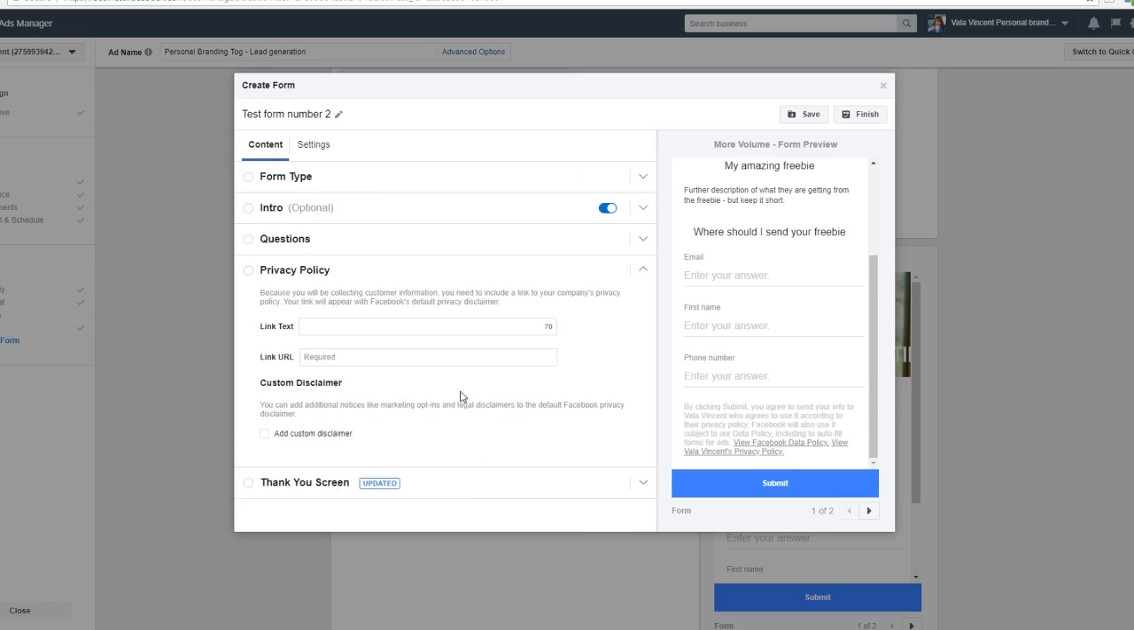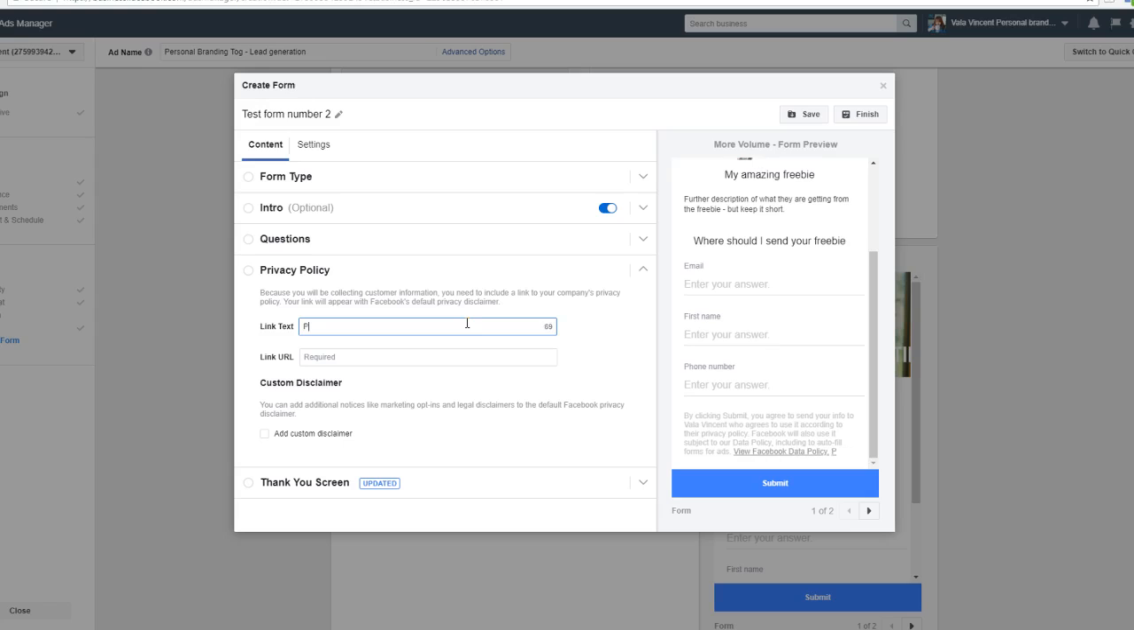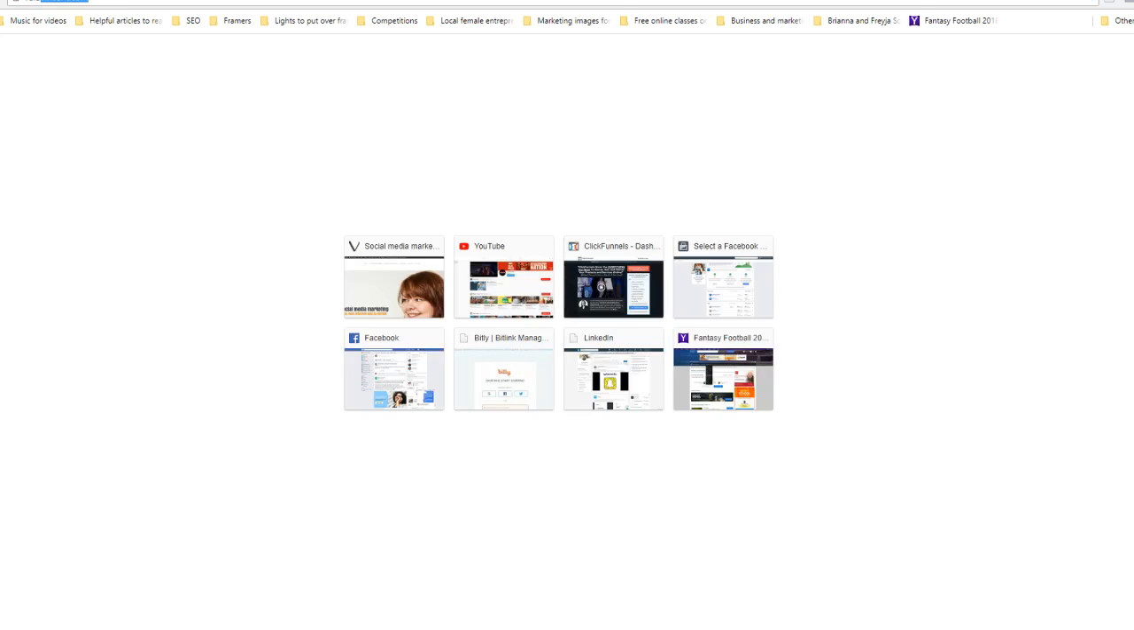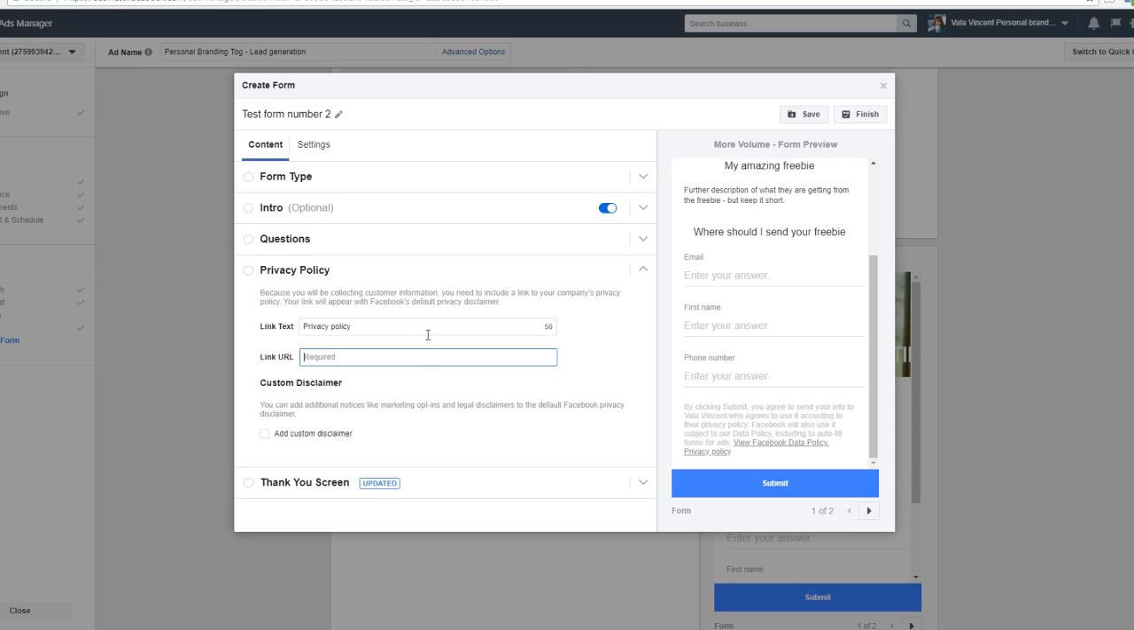Privacy policy, you have to have this. So link text would just be privacy policy. And then you need to link the URL to your privacy policy. So I'm going to go to mine right here, and I'm going to copy my URL, and I'm just going to put it right here. You can add a custom disclaimer if you want to, but you don't need to. But to be compliant, you need to have your privacy policy right here.